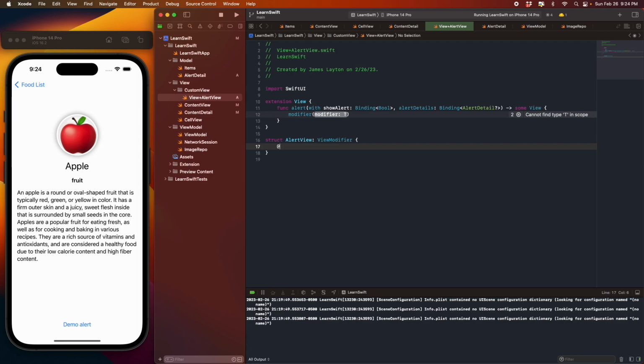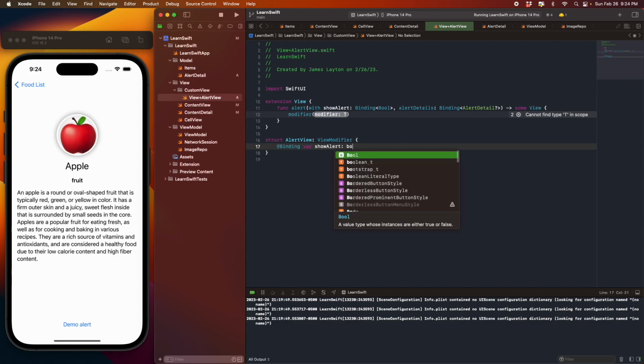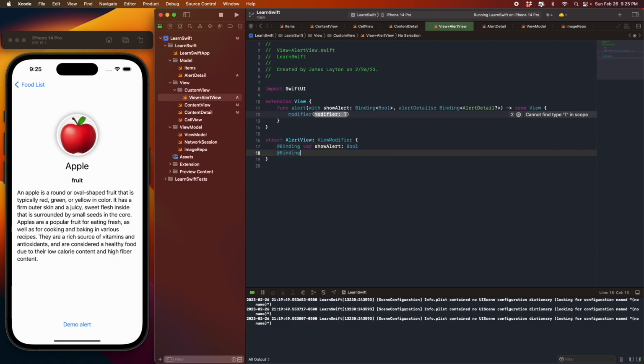And we want to create two binding objects that we pass in. So it's going to be a binding showAlert, which is a Boolean. Next, a binding var alertDetails, and we want to give it the type AlertDetails as optional as well.